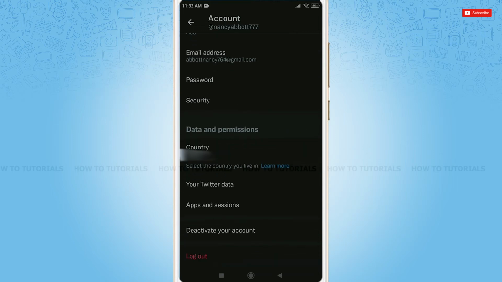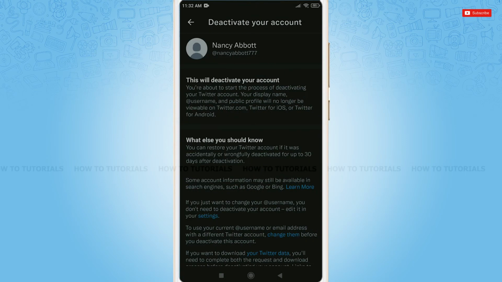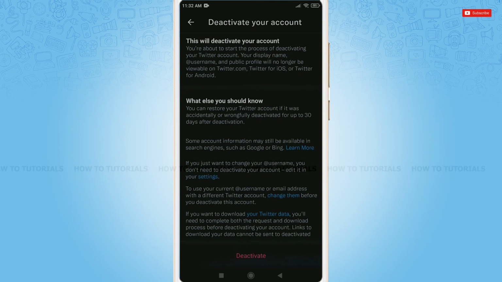Scroll a little down. Here, you can see the option of deactivate your account. Tap on it. Here is some of the information that is given during the deactivation of your account. You scroll down and tap on deactivate.